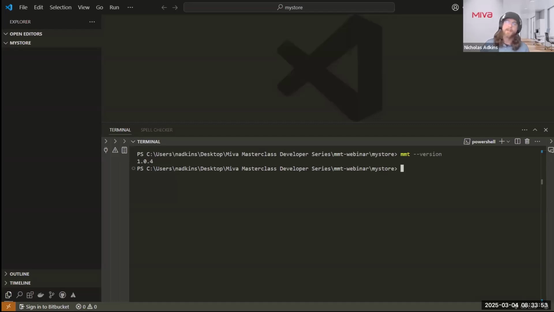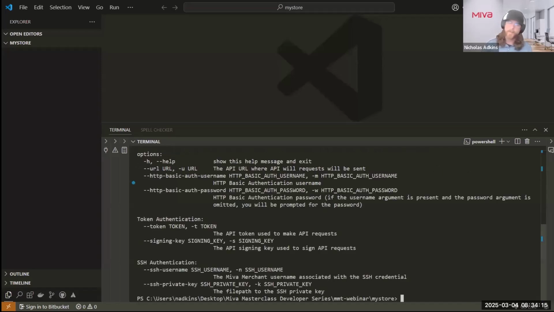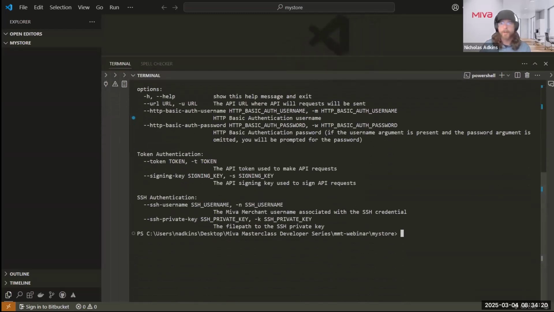Once it's installed, the next step is to authenticate and link your MMT store. We'll start by adding credentials. In order to add credentials, there's two ways you can do it. You can do it with SSH, or you can do it with a token. If you do MMT credential add --help, it will let you know all the parameters that are needed in order to create a credential.